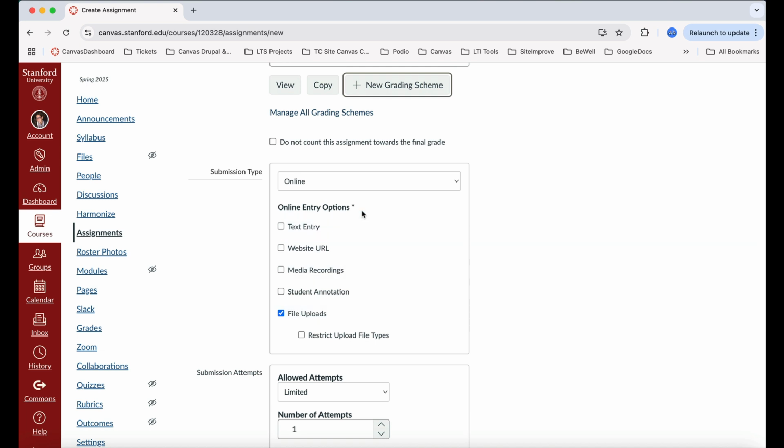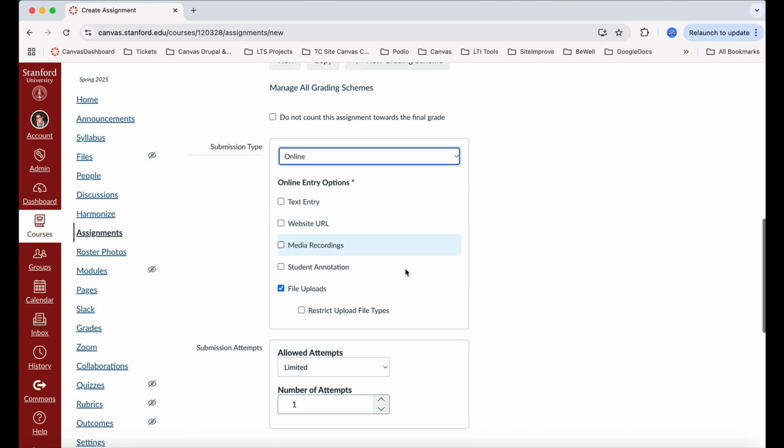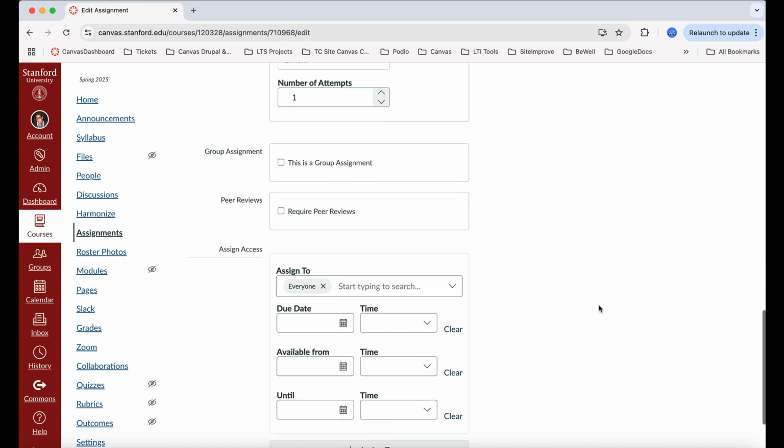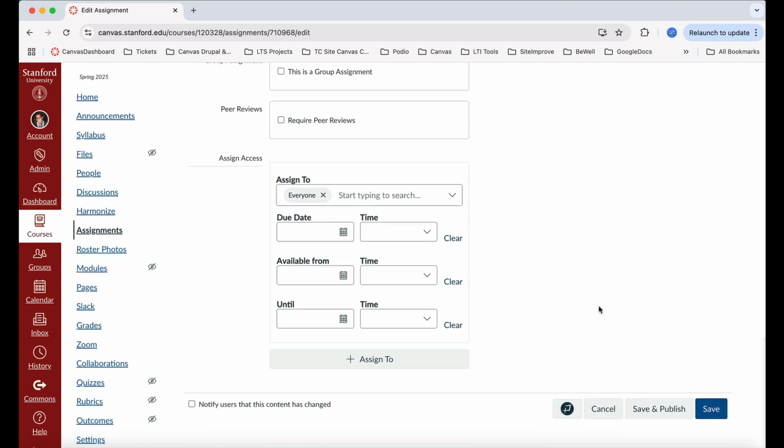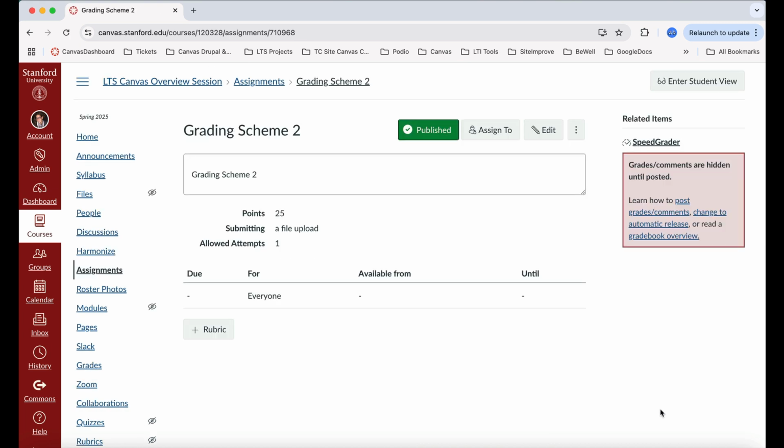In order for students to submit work to an assignment shell, the submission type online must be selected. We recommend selecting File Uploads. Do not forget to scroll down and select Save or Save and Publish. For a full overview of creating an assignment, please visit gocanvas.stanford.edu and navigate to the Video Tutorials page and select the Assignment SpeedGrader Gradebook tutorial.